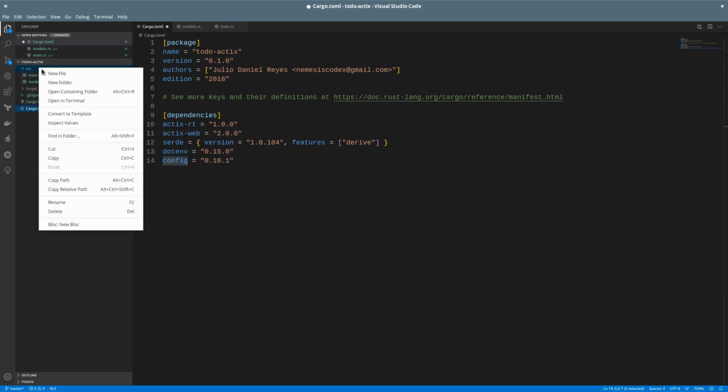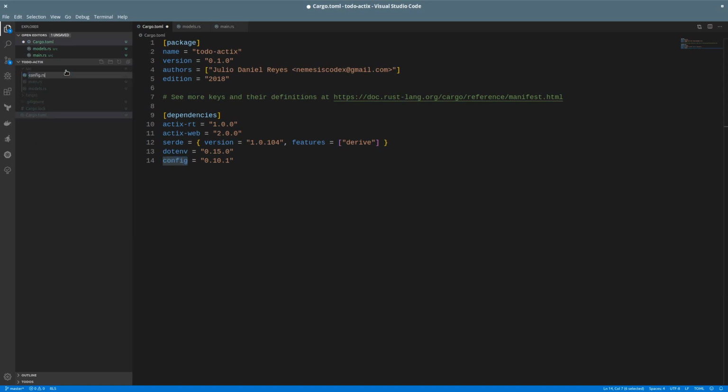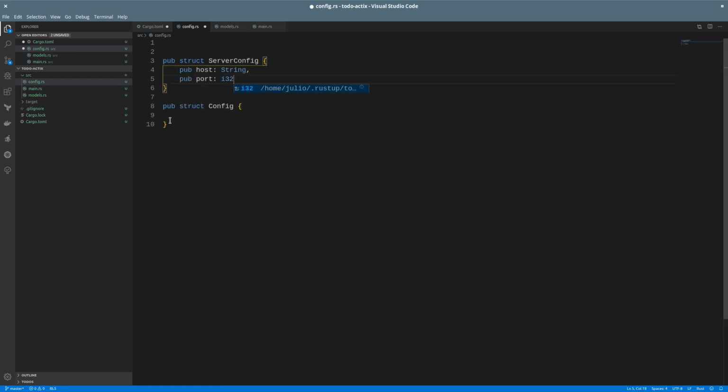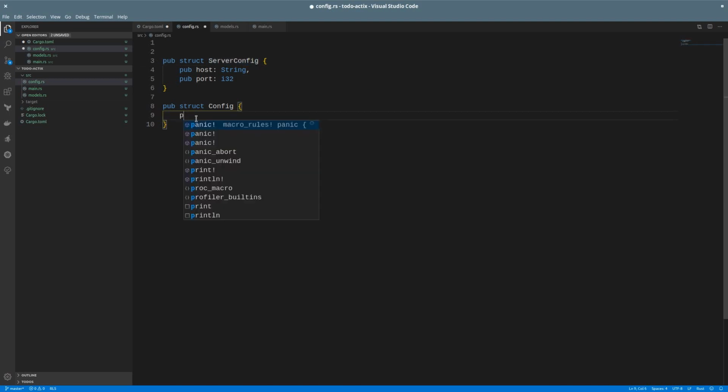Next, we will create a new file, config, that will contain the code to load the configuration from the environment variables. We will create a public struct Config that will include all the configuration for the app and another struct for the configuration specific to the server, like the host and the port. Then we can include that into the Config struct like a hierarchy.